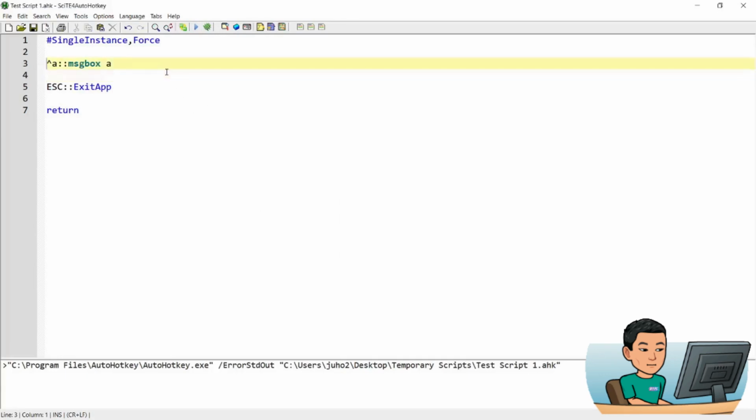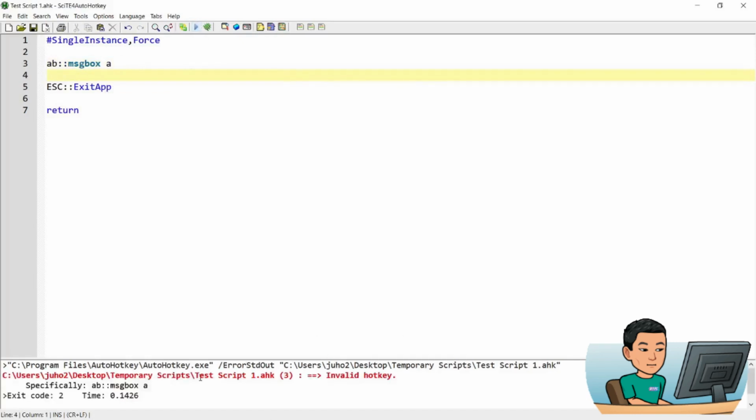Now if I change this to AB, this is not going to work. If I run it, it's not going to work because this is not the way you create a hotkey that uses two keys where one of the keys is not a Control, Alt, or those special keys. You get an error message down here that says invalid hotkey.